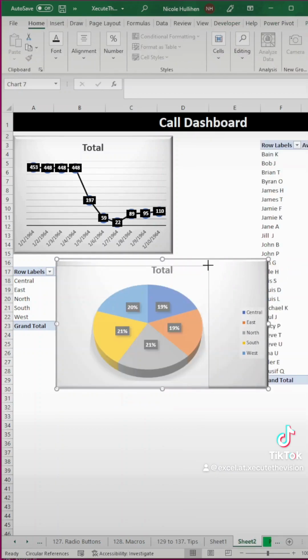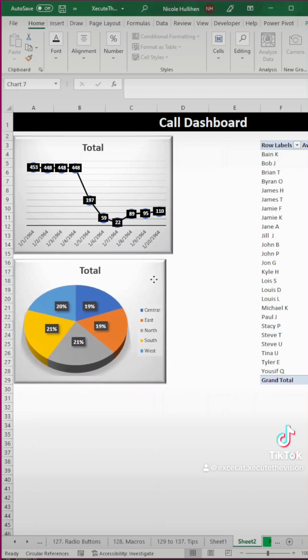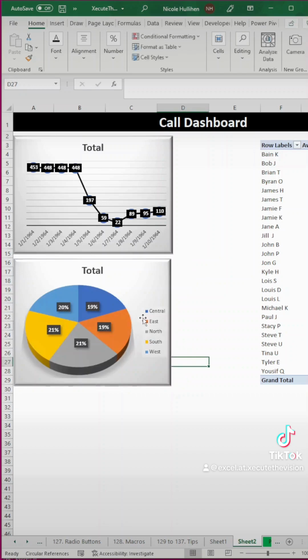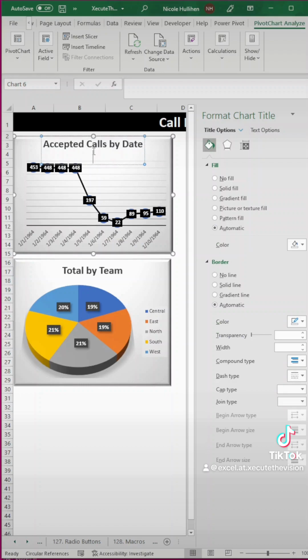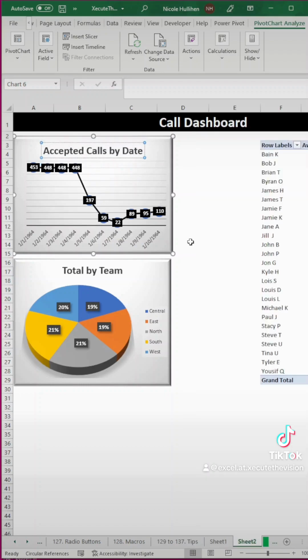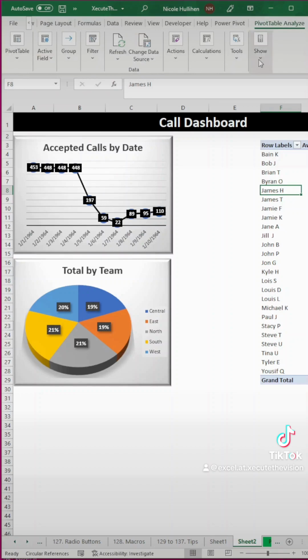And then we need to resize this down to move it into place. We just want to cover right over top of the pivot table. You could Control X these and put them on a whole new sheet, but I find it works just as well to cover the pivot. And then let's change these titles to something that makes sense. So these were the total by team. Up top was the accepted calls by date. And then let's close out of this, and we need to add our final pivot chart.